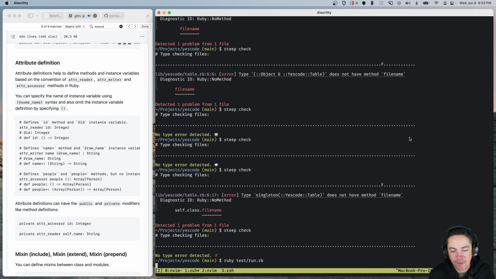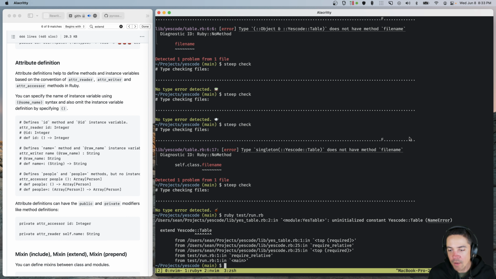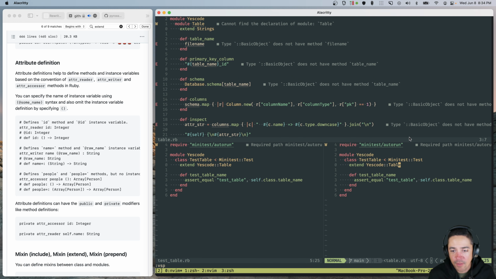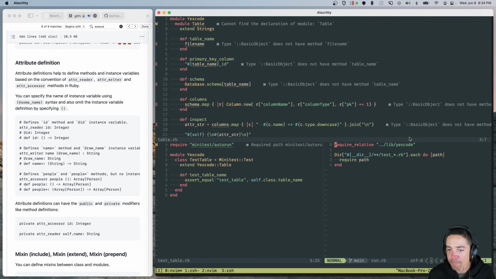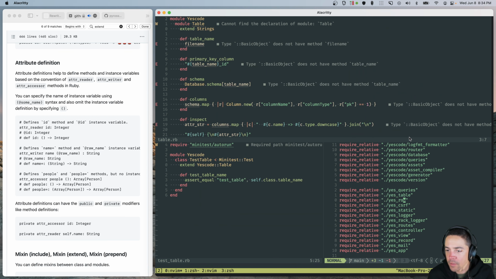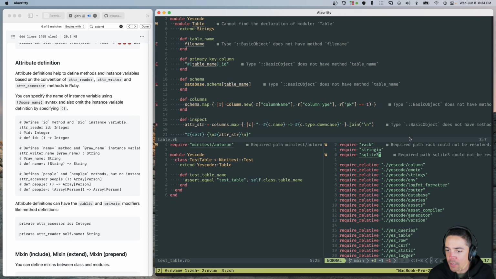Ruby test run. Okay, uninitialized constant ES code table. Okay, perfect. Let's look at the run.rb. ES code. I need to add that table.